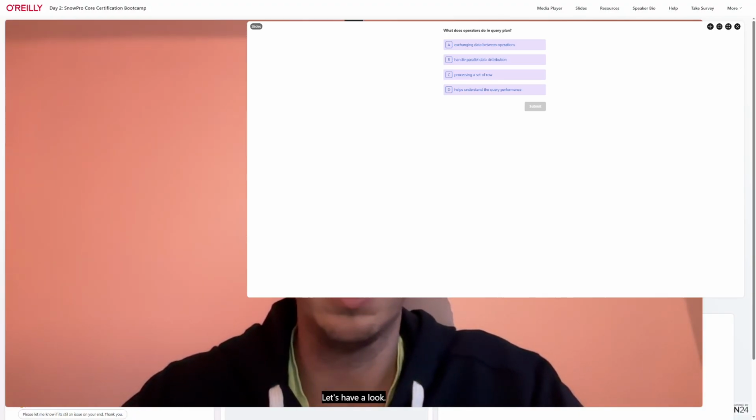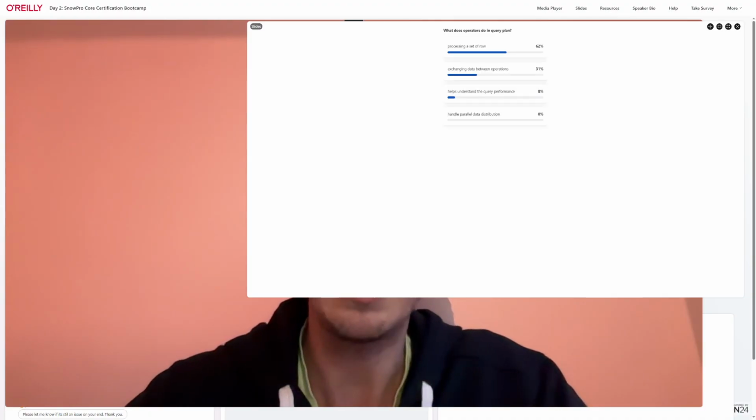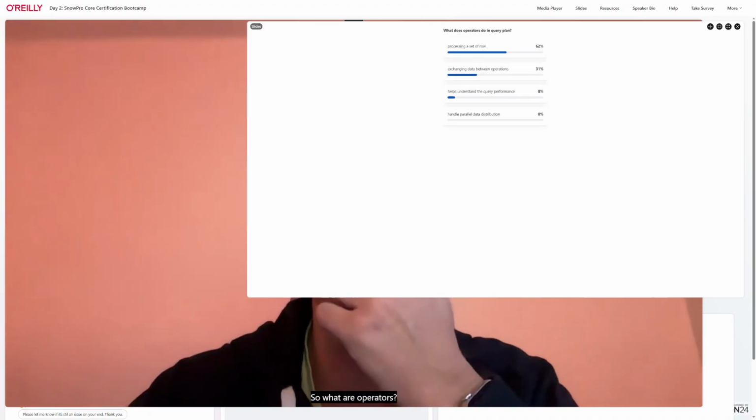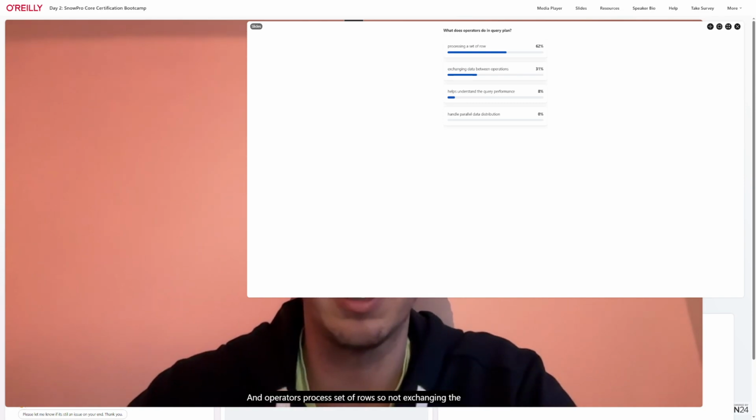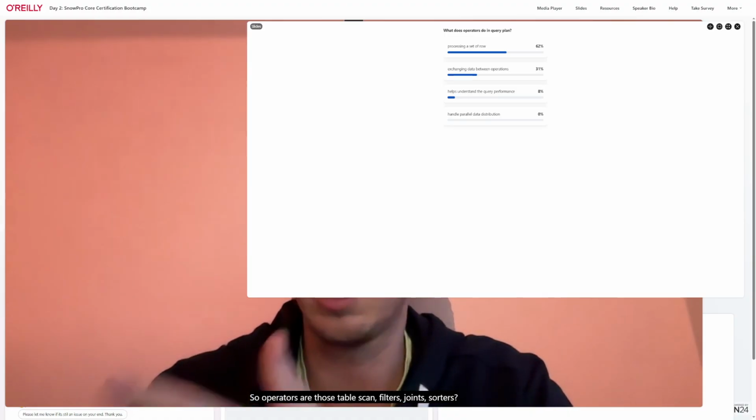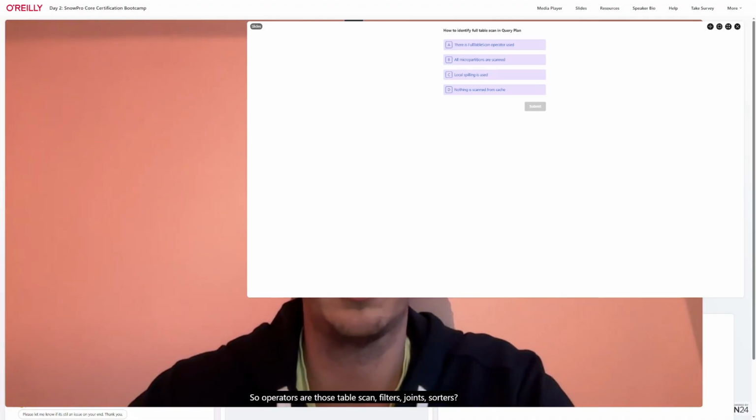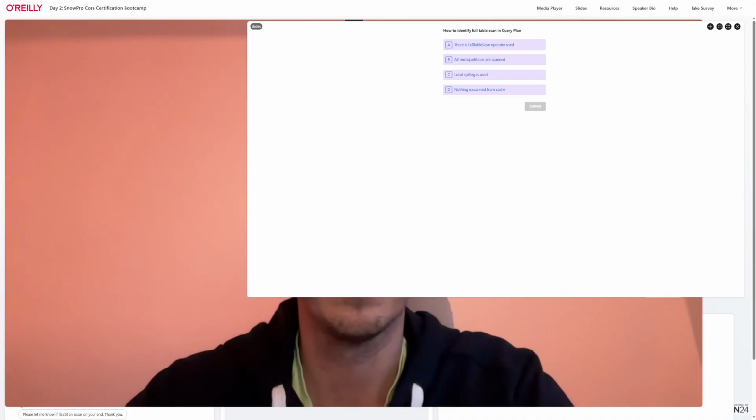Let's have a look. So what are operators? Operators process sets of rows. So not exchanging the data, but they are processing the rows. Operators are those: table scan, filters, joins, sorters. How can you identify a full table scan in the query plan?